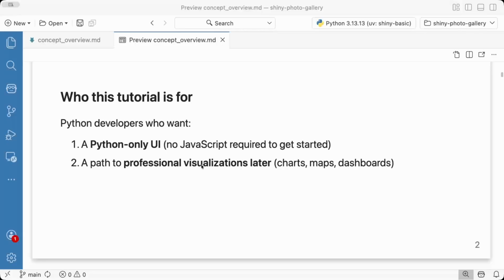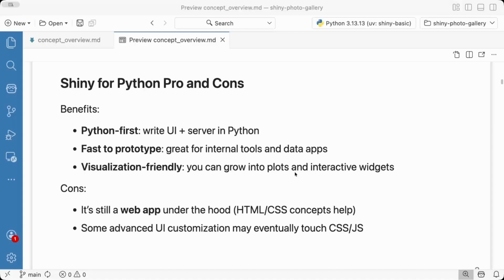I've looked at a lot of these frameworks before too. This one's pretty good, because it gives not only all these widgets, but it has very strong data visualization. And in the future, we can add these professional looking charts, maps, and dashboards. If you're a Python developer, there's this huge benefit. You can write in Python. You can write the UI plus a server all in Python, all in Shiny.